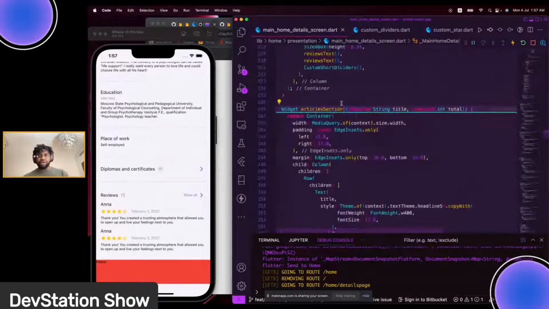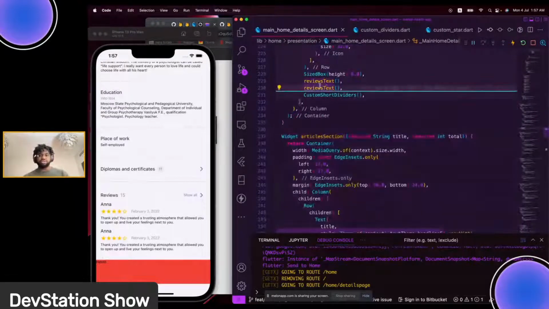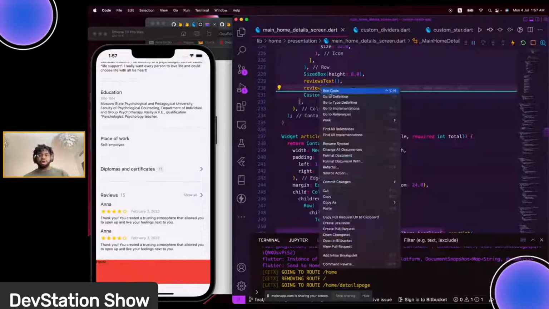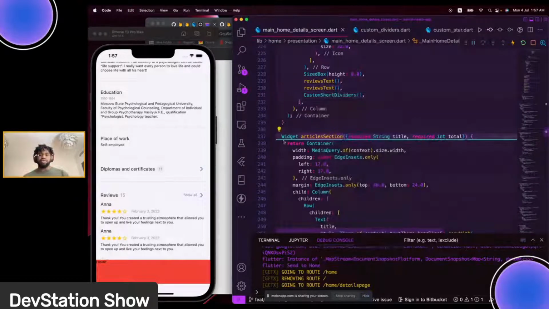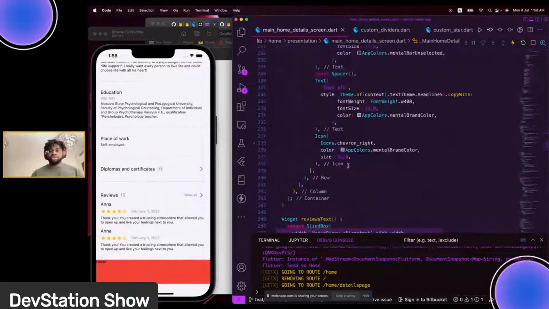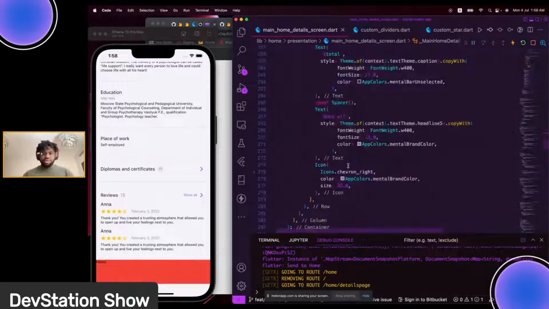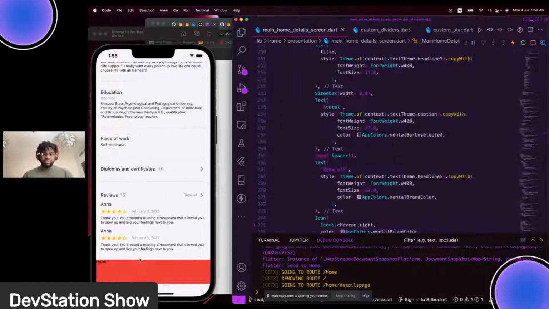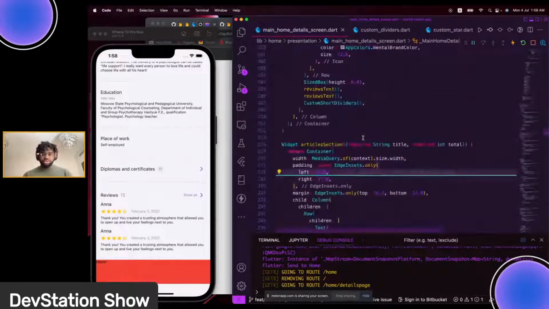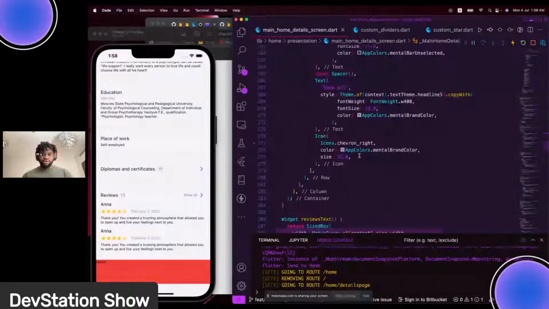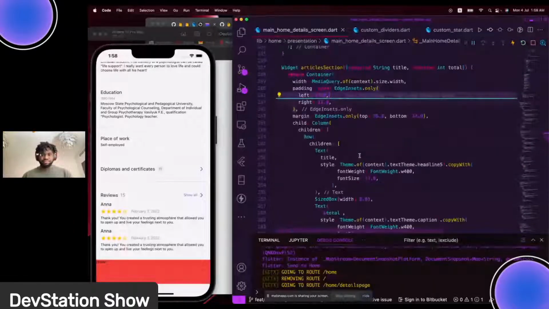Sometimes you can just hover over it, put the cursor on it, then right click, or use two fingers on your mouse if you're using a MacBook. You can just go to definition. It will take you to where you created that method or widget. So we scroll down, and we can see we have this icon.